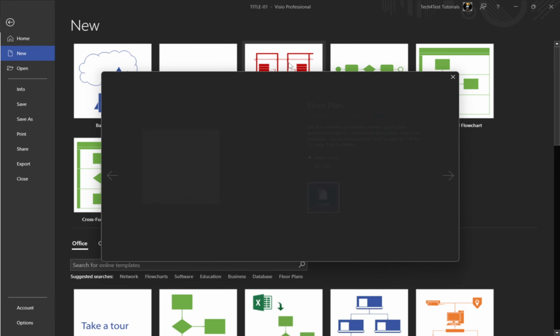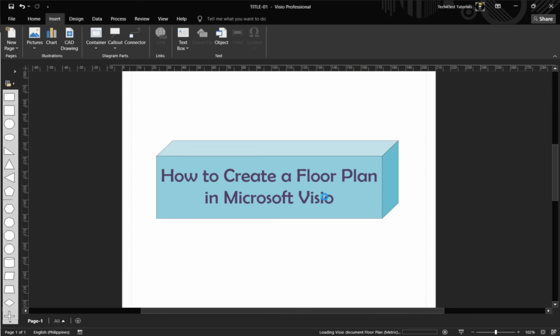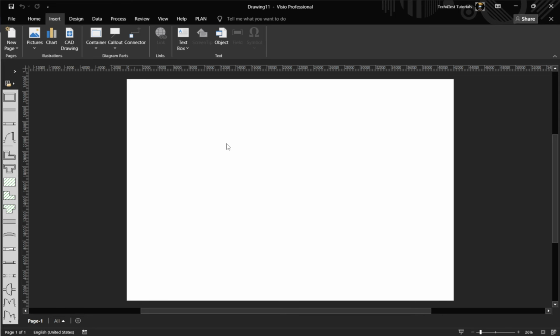If you don't see floor plan templates, you may be using a basic or online edition. The template is included with Visio Professional and Visio Plan 2.